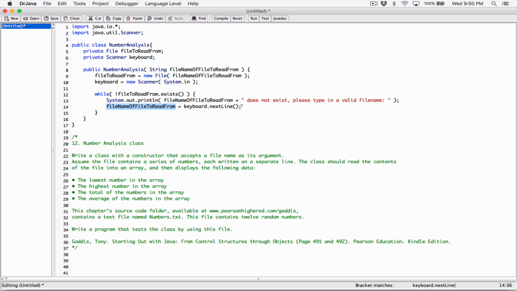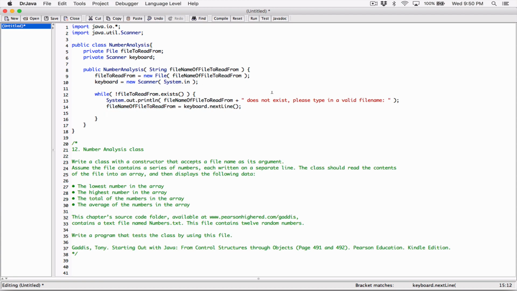So down here, I'm going to repeat the process again. We ask the user to type in a new value. We get the new value. Let's try to open the file again. It's not create, sorry. Open the file again. We have our file object, and so file to read from, that's our file object, which we've already created. It's going to be equal to a new File object, and I need to pass in the new file name, which is the file name of the file to read from.